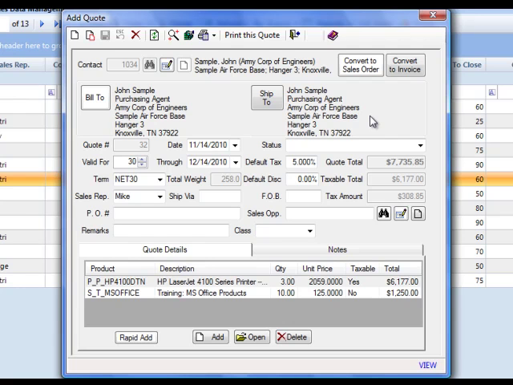So depending on your organizational structure, the processes you have in place, some of you would directly convert from quote into invoice, in which case you would select this button here. Others of you have that interim step where you're going to be going into the sales order first and then convert the sales order into an invoice. So in the case that you'd like to create a sales order first, you would select the sales order button.